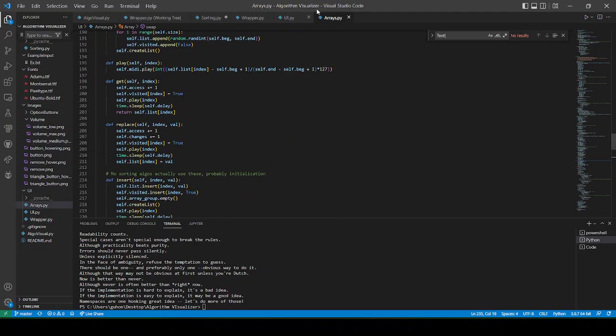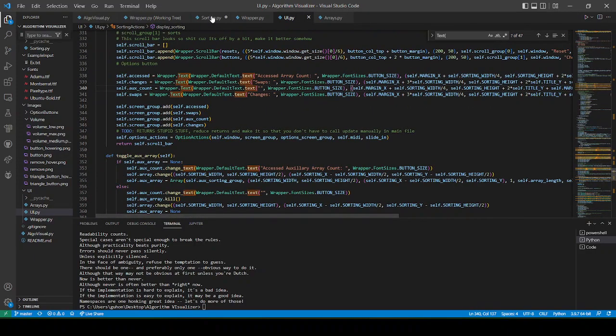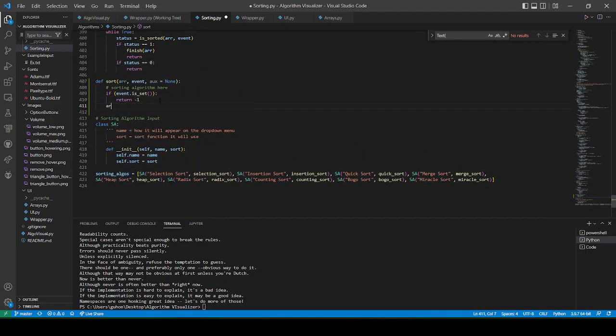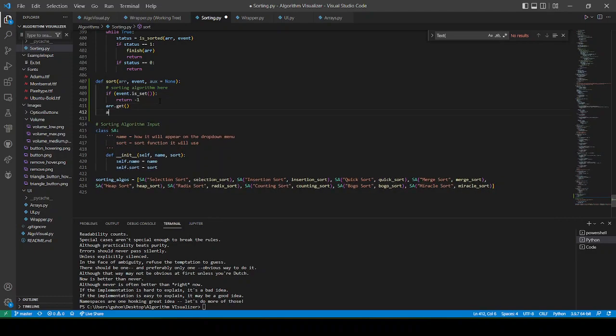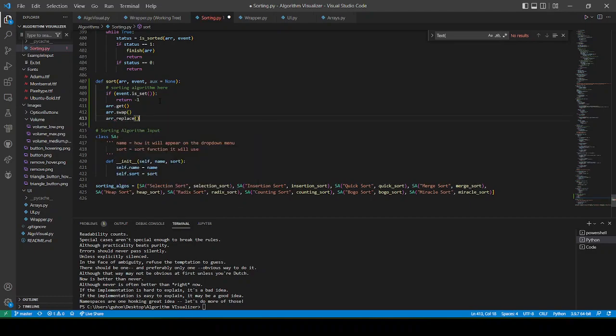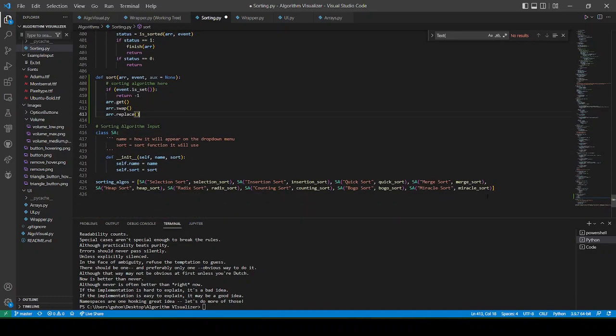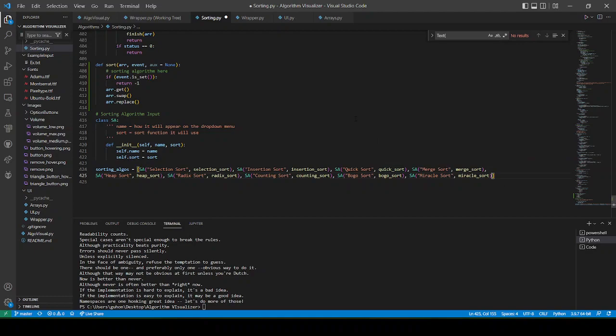Now, just remember, I'll type it in for you, you can only use array.get, array.swap, and array.replace. Those are the three methods you can use for the sorting algorithm. There might be others that use different methods, but I think that should do it for basically most sorting algorithms you would try to code. And don't forget to add it to this array. If you don't add it to this array, it just wouldn't register it.